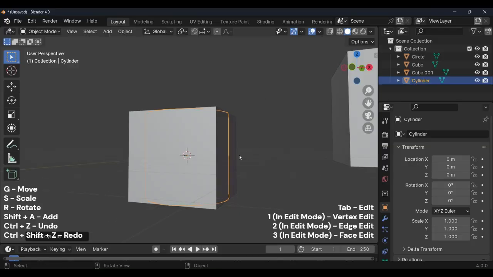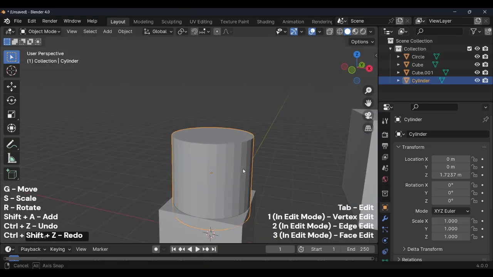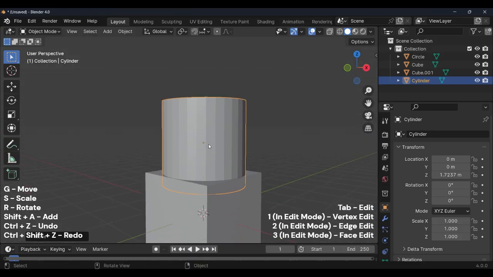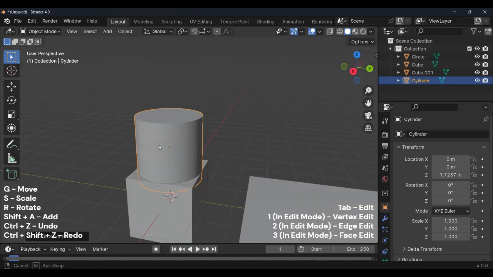Okay, so let's say you have a cylinder or a sphere. If it looks kind of jagged like this, there's not anything necessarily wrong with that. But let's say you want it to look actually smooth, you'll go ahead and right click it and hit shade auto smooth, and then it'll give you that auto smooth look.